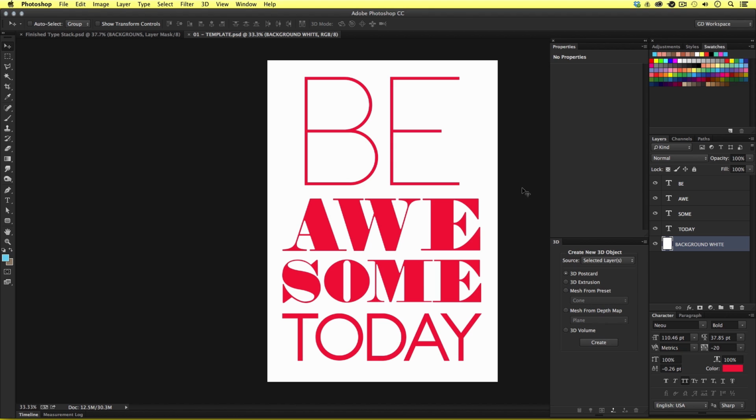Notice how the color of this type is also red. Now, at this stage, it really does not matter what color the type is, as this will all change when we turn these into 3D and apply new materials. Okay, so now we have our type prepared, it's now time to turn this 2D composition into 3D.